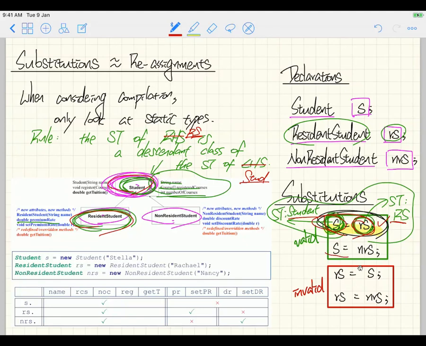How do I judge to see if this line should compile or not? Should it compile? How do we judge? Look at the static type. What's the static type for NRS? Non-resident student, right? That's NRS. And the static type on the other side is students. Is non-resident students a descending class of students? Yes. So that will also compile. Okay, let's try more.